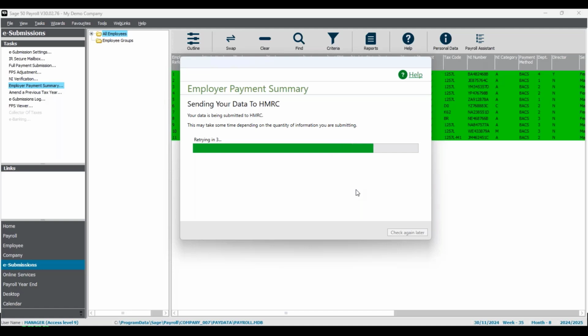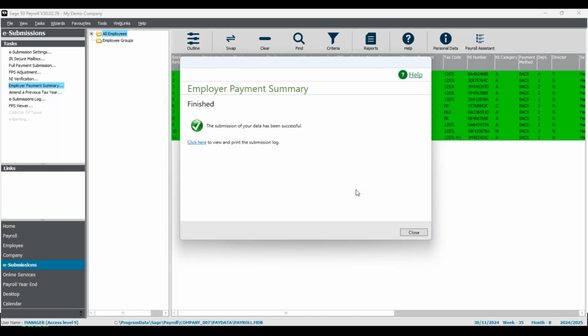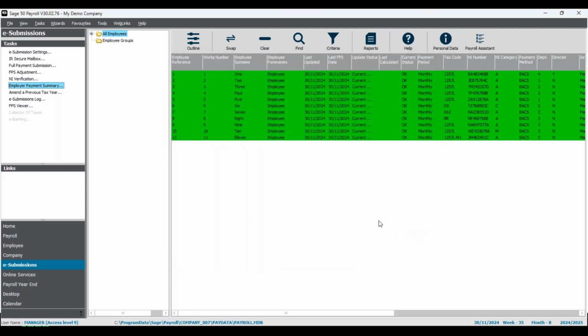And it will be followed up by a confirmation message that that's been successful. And again, you do have the option there to view and print the submission log. But that is the EPS sent.